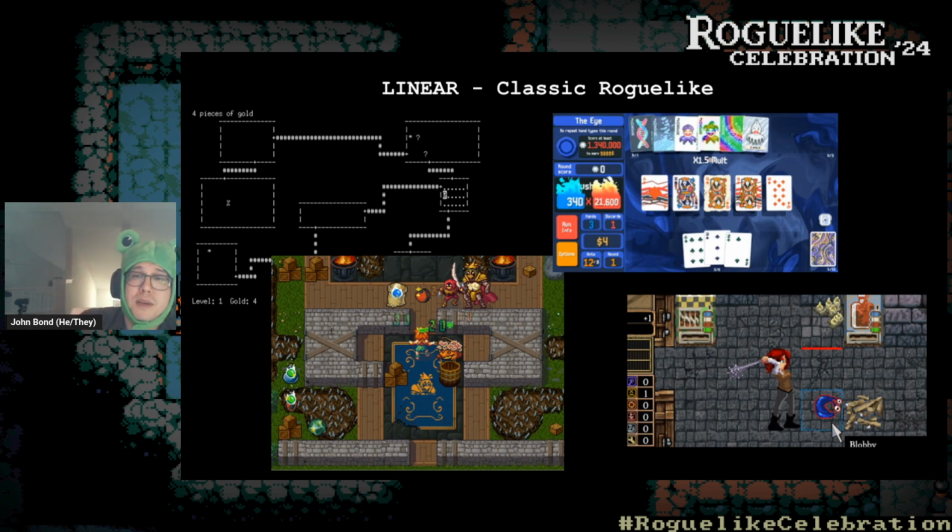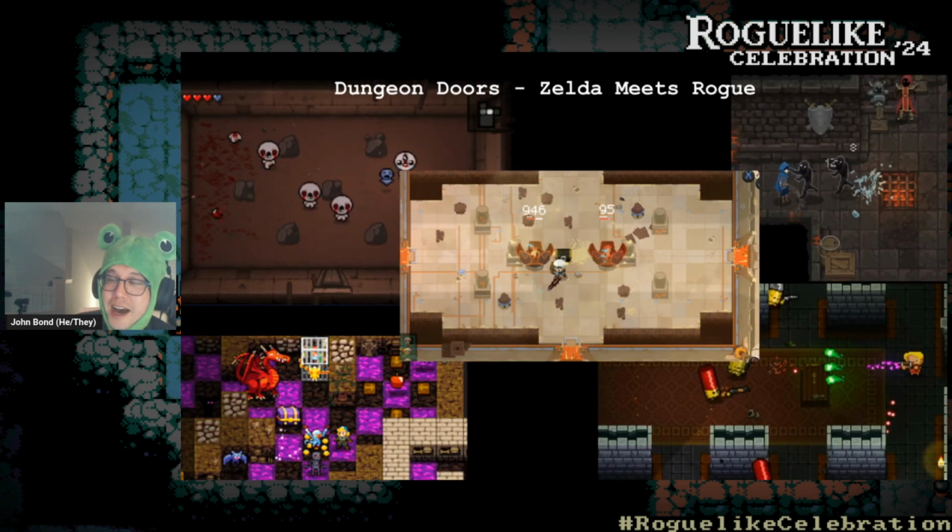Linear is basic in many ways, but it works well with games with a shorter run length and much fewer major mechanics. You don't find Rogue to be quite as complex as some of the other things I'll be talking about next. The next one I want to talk about, I call it Dungeon Doors, call it Zelda.